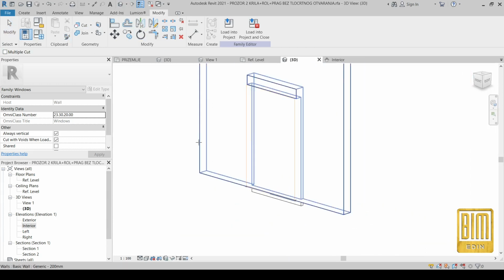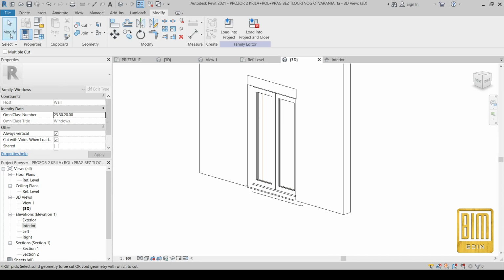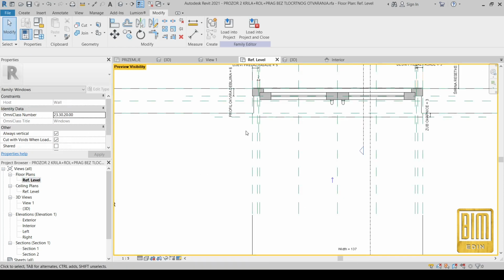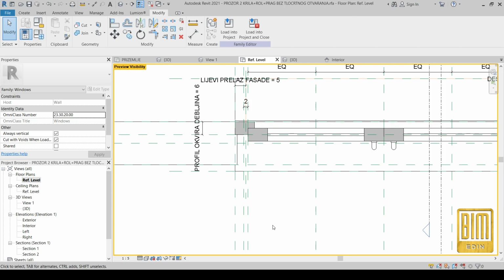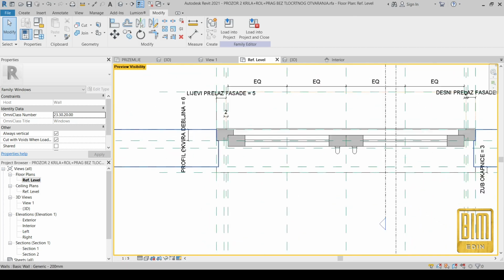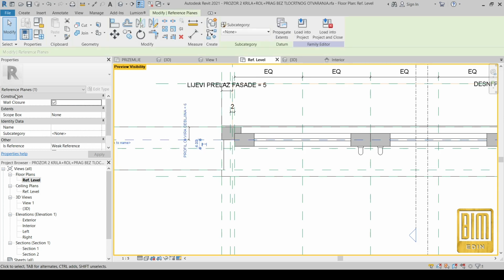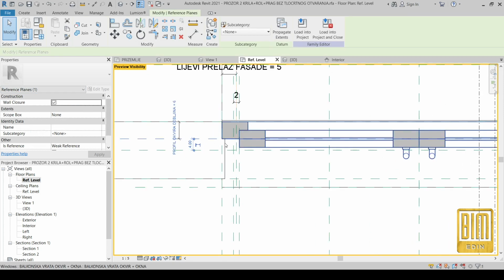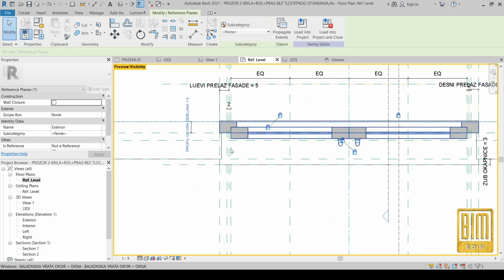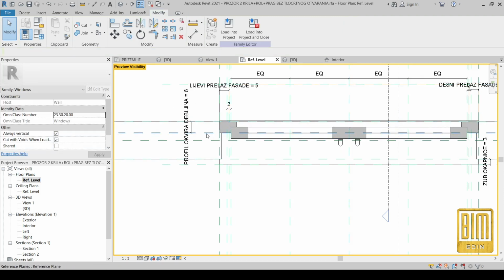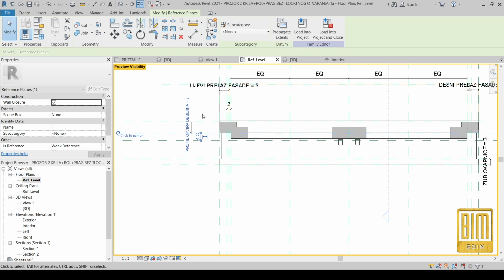In this Revit family I have a rolling shutter. You can see it above the window. All right, and that's it. We have a ready window. We need to change the wall closure. The wall closure shows wall layers that are going to be wrapped. In this case, we will have the plaster.